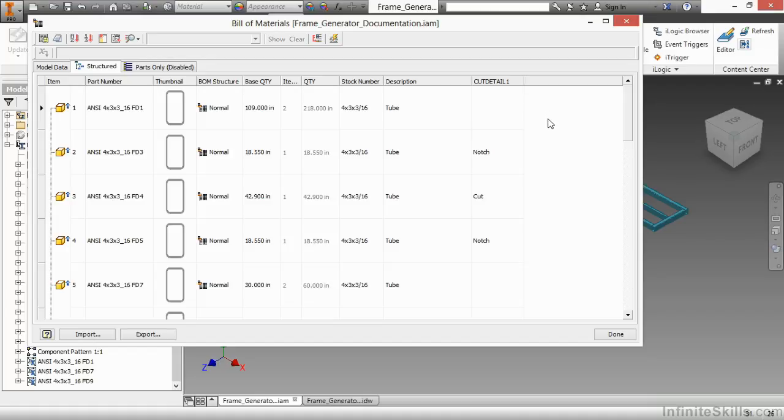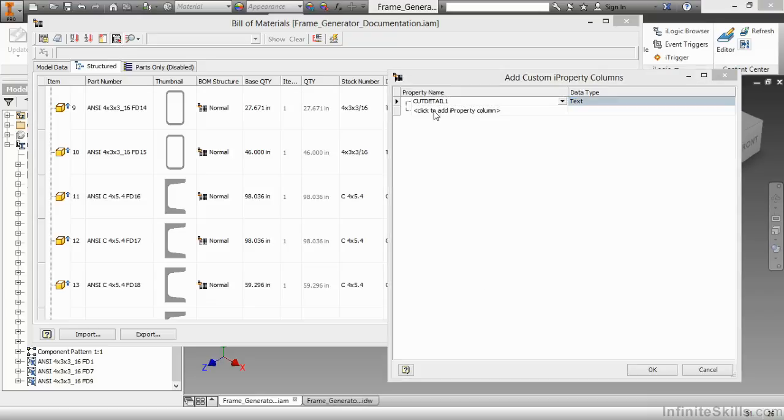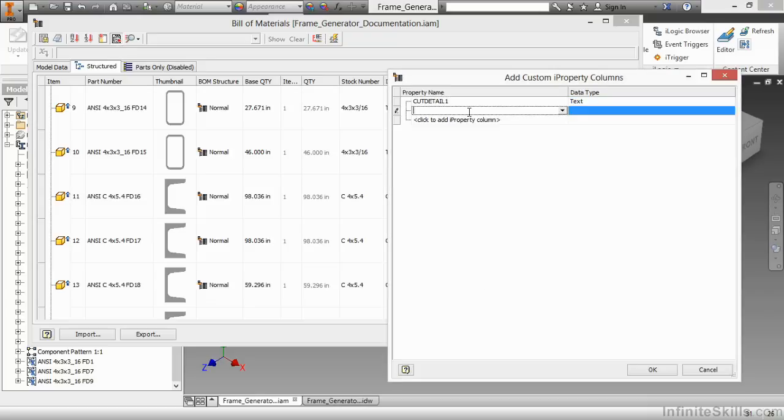This is something that gets filled out automatically as you apply end treatments. So I can tell on this member, it received a notch. This one received a general cut, another notch. And if I scroll down, I will also see that some miters were applied and what angle those miters are. This is one side of a member. What I would like to get is the other side, or Cut Detail 2. So if you don't have these in your columns, simply go up to Add a Custom iProperty column. Click the button to add another iProperty column here, and type in Cut Detail 2.